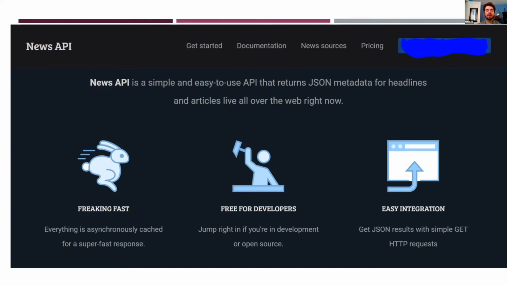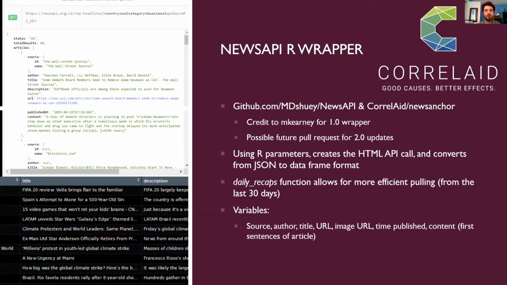The question was how to make the unification between R and this API a little easier. Thankfully, there were some people who already set out to do this. There was one GitHub user named M. Kearney who came up with a wrapper where you could input the parameters like you would in R, and then it would make the HTML address for you and pull that JSON data without you having to go to a separate browser or anything like that. In the upper left hand here, you can see what that output looks like once you give it the HTML address up there.